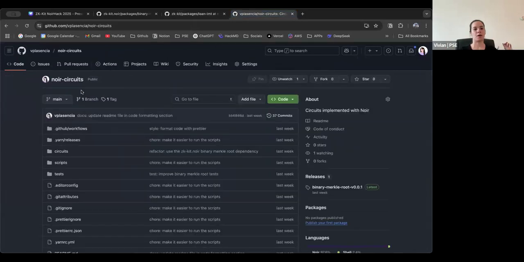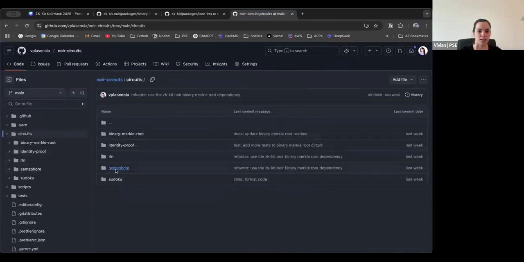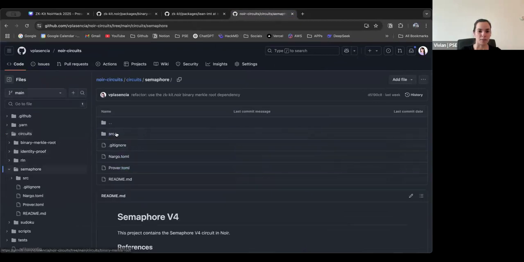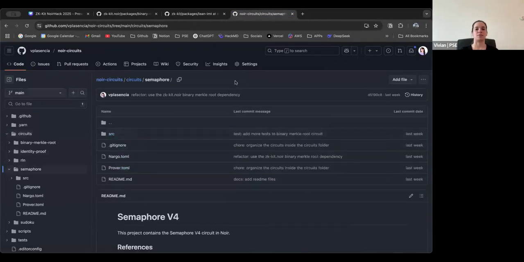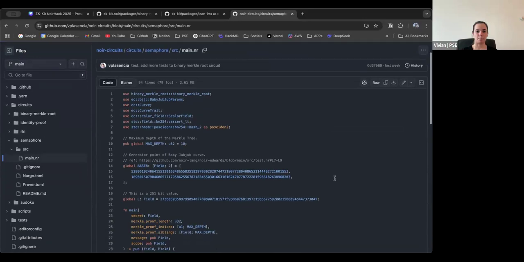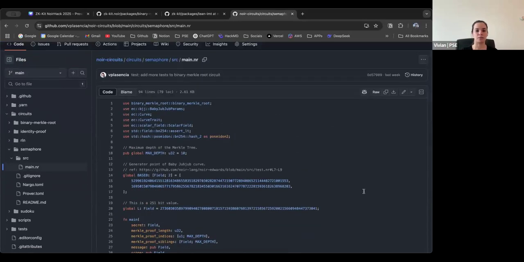I'm going to talk about an example of circuits using these libraries. I'm going to talk about the Semaphore version 4 implementation in Noir. This is an ongoing implementation and research implementation by the HashCloud team. They have been doing great work with that. And here you can see how this library can be used.